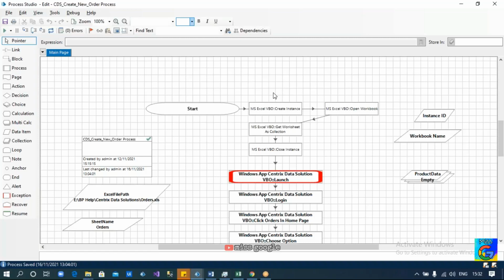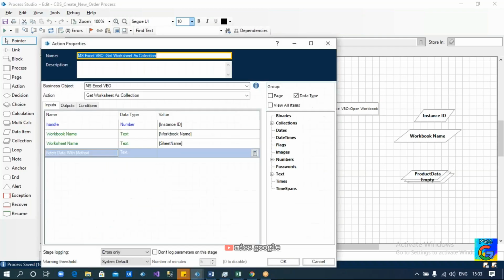Here, the steps involved in getting the data from the Excel file are: first we create the instance, then we open the workbook, then we get the worksheet as collection, and then we close the instance. And while getting the data, we have seen the difference between these three.